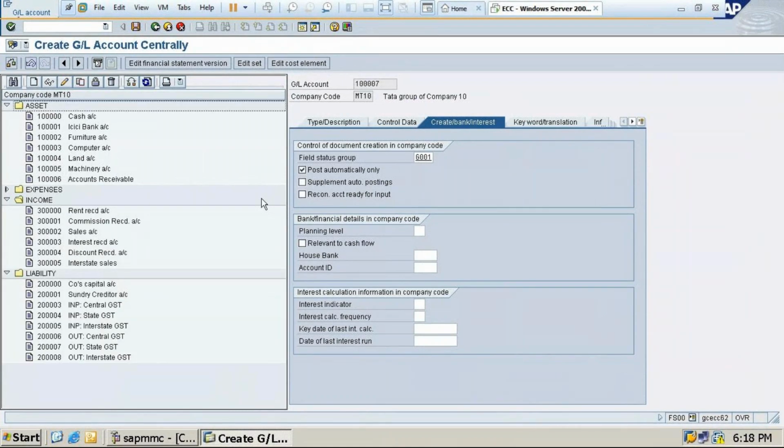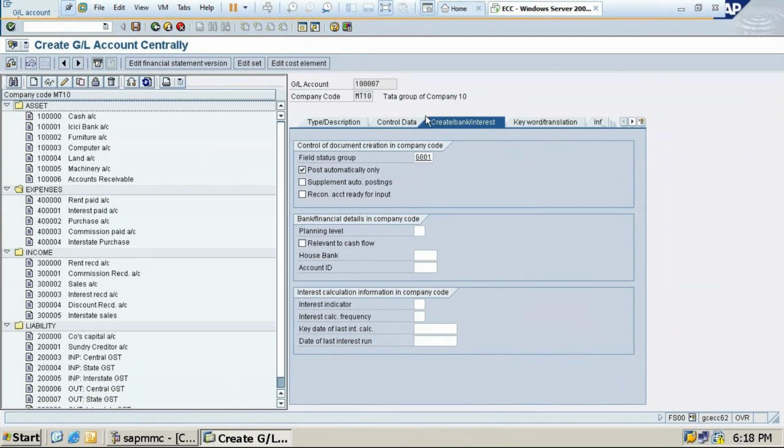Income, rent, commission, sales, discount receipt, interest receipt, interstate sales, this is all income. So it will come under profit and loss account. Expenses, if I tell you, rent paid, interest paid, purchase account, commission paid, interstate purchase, this all comes under expenses. So expenses and income, when you are creating, you have to select P&L account. When you are doing all assets and liabilities, you have to select balance sheet.